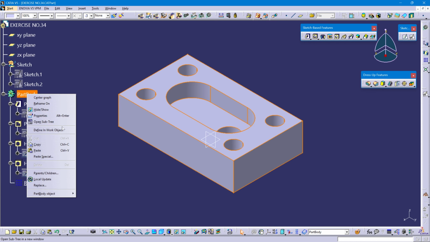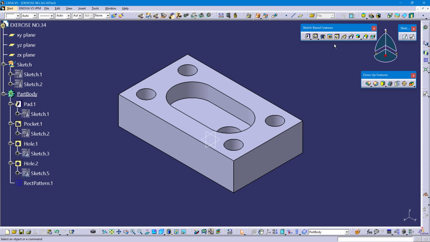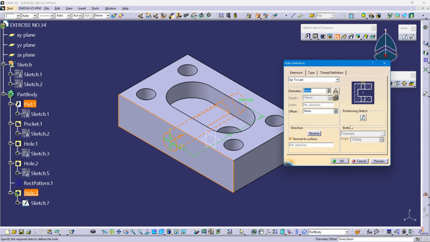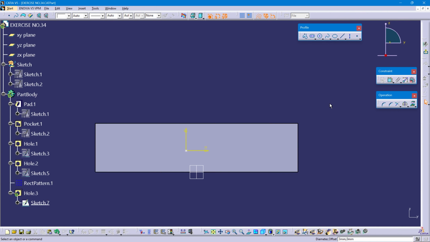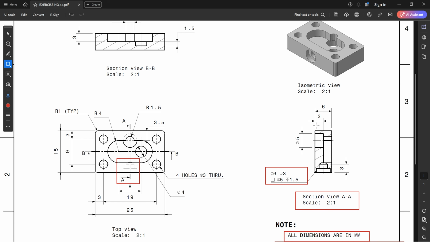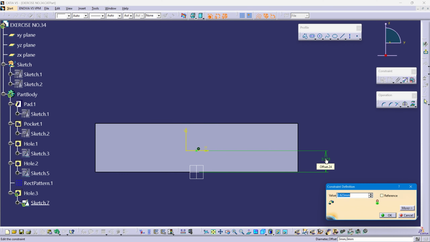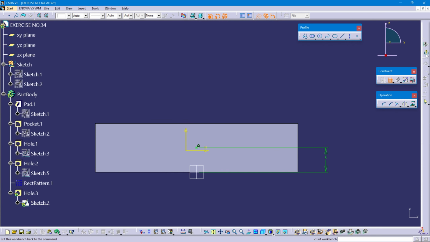Define part body. Select hole command. Select this surface. Position sketch. Constrain this point. Point and horizontal edge or horizontal axis. Point and vertical axis. Right click, coincidence. And vertical distance is 3 mm. Exit workbench.